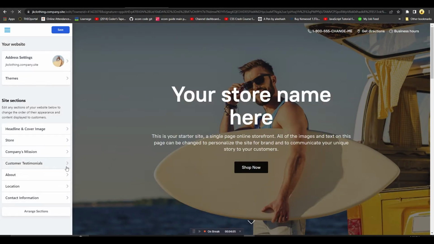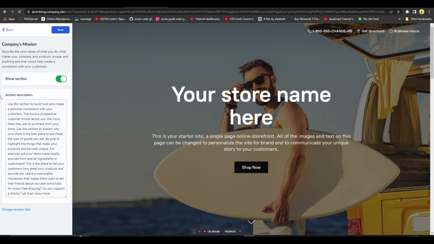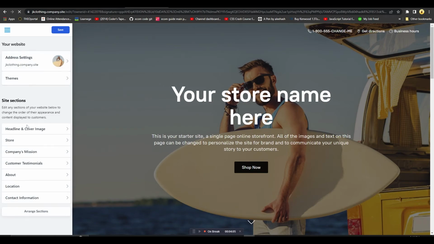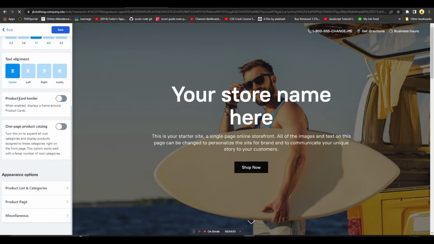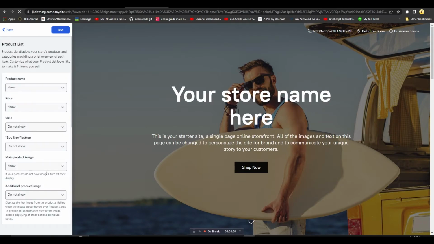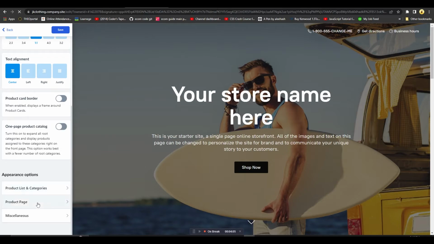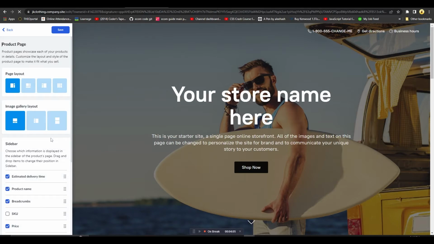Then simply clicking on the left side on company's mission, we can change up the company's mission section. If I click on store, then we can change the thumbnail aspect ratio and the thumbnail size as well. We can also change up the text alignment, the product card border, and the appearance settings. All in all, there are just many options for product list and categories that we can use to add in products, or we can choose to remove them.